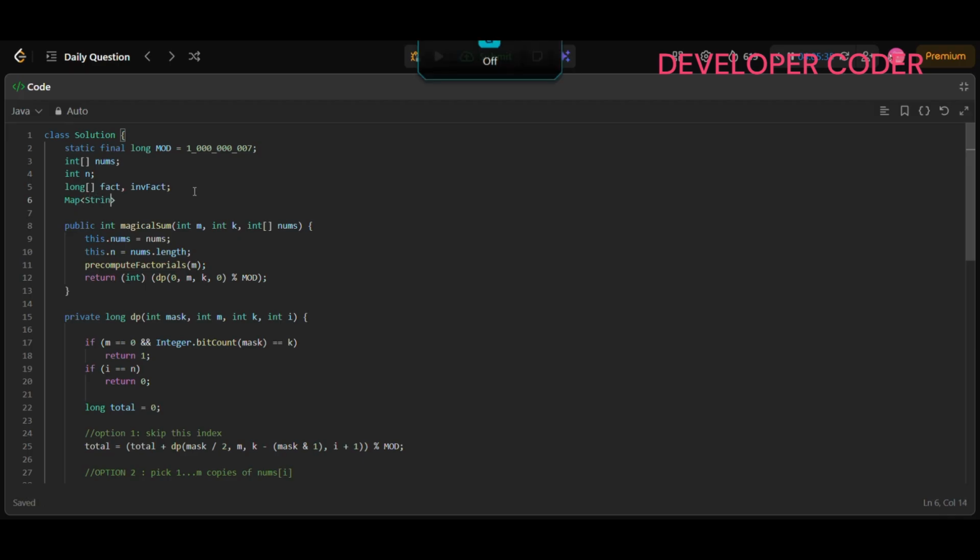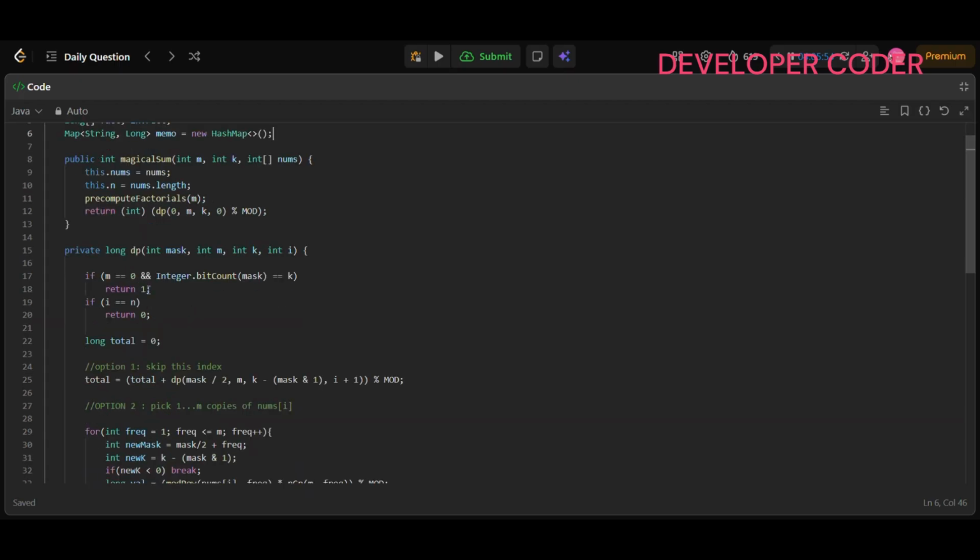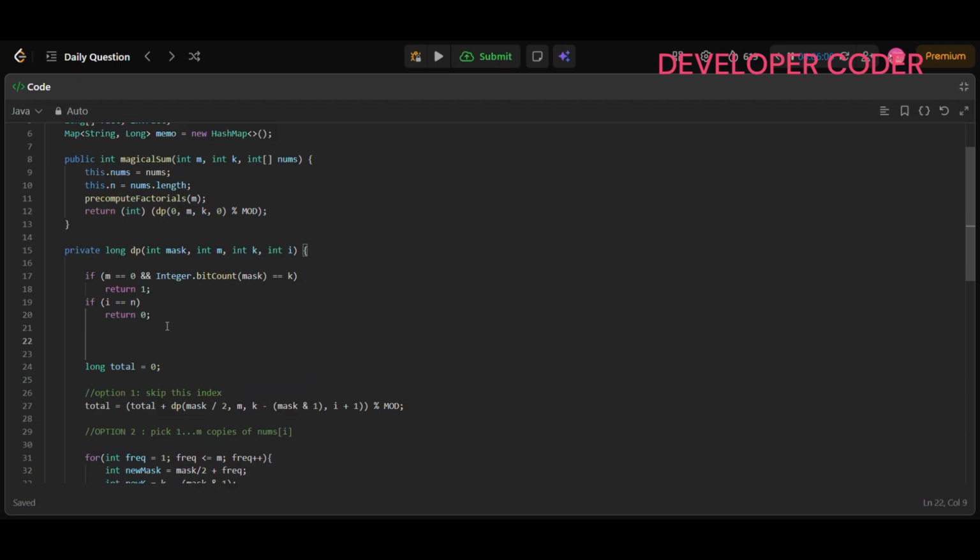So let's say map with string as key and the output as value, I can say long, the output of this. And let's say this is my memoization array, and here new HashMap. This is what I'm doing here. Okay, and here let's generate the key. So string key for my version.